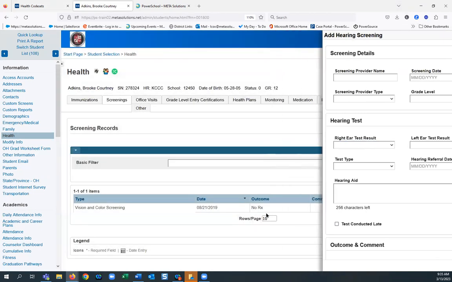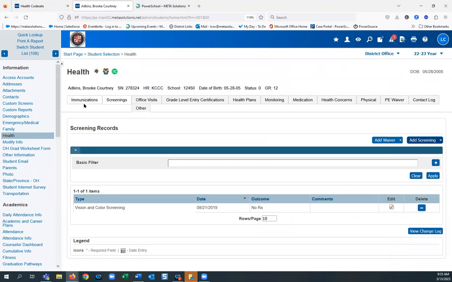And just a little background. Immunization, screenings, office visits, grade level certifications. These four things were really all we used to have in health until they did the upgrade three or four years ago, and they added all of these other items. So the setup, you could do the screenings. We talked about the drop downs. What was appearing in the drop down, you set right up on the screening tab, because that was the old way they did things. With the newer things, now they use code sets.